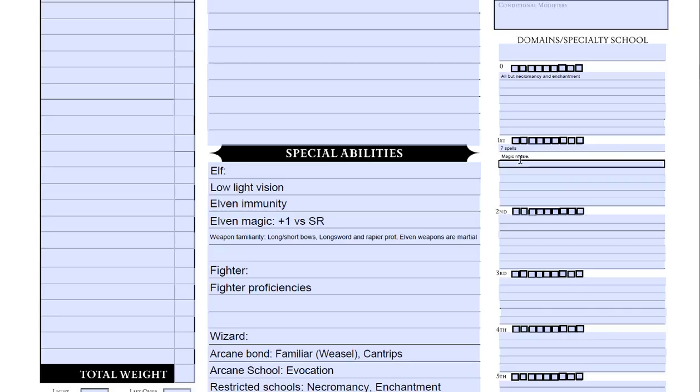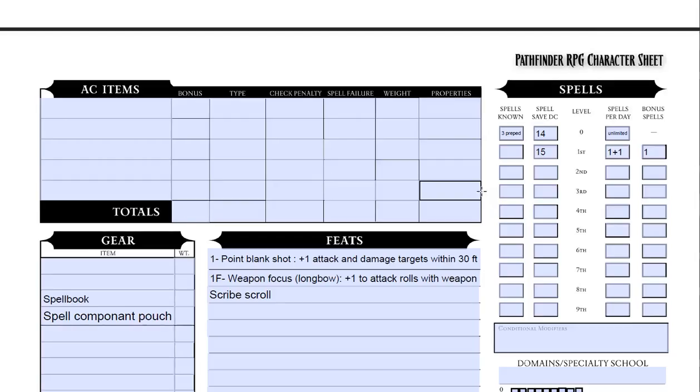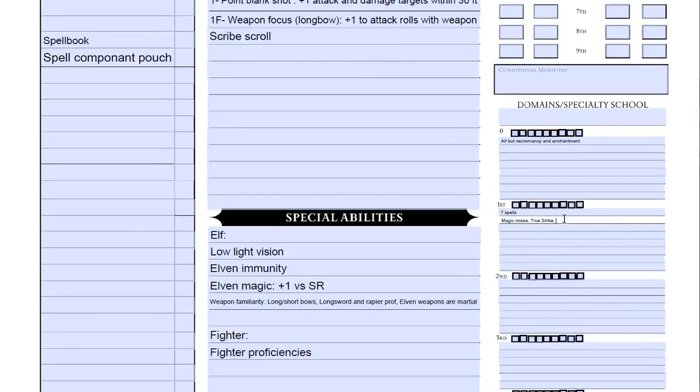Let's see. Should I take something? I'll take True Strike. That's a divination. It costs a standard action to cast, and the next attack grants you a bonus of plus 20. So it's a spell used to guarantee a hit. Let's see, what's another one I should take? I'm not going to take Summon Monster right now because it will only last 1 round. Spending 1 round to get 1 round back is not very handy for me.